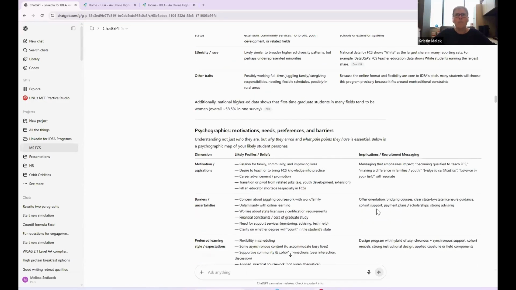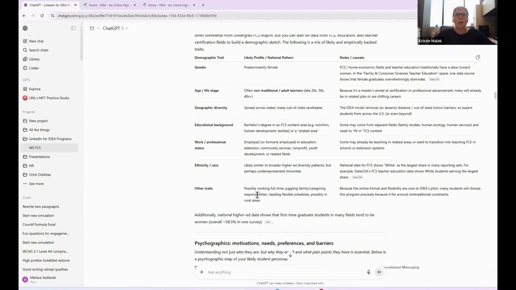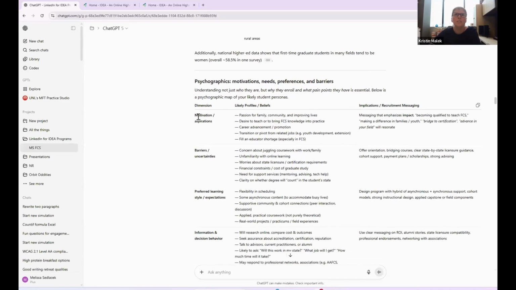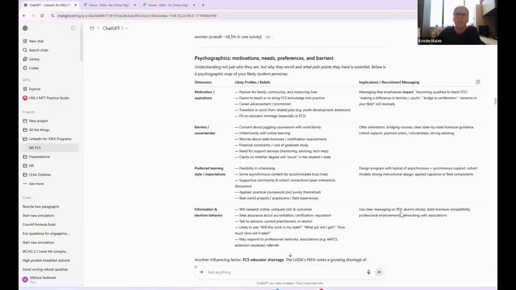And then it gives you the psychographics. So psychographics and demographics are a little different if you're not in the marketing world, right? So demographics is these things: gender, life stage, geographic diversity, educational background. Psychographics is motivations, needs, preferences, and barriers, which is how people make decisions. So psychographics are really important to look at. So you can see here that it lists all of these things, right? It also tells you some of your recruit messaging, of what words you should use, right?